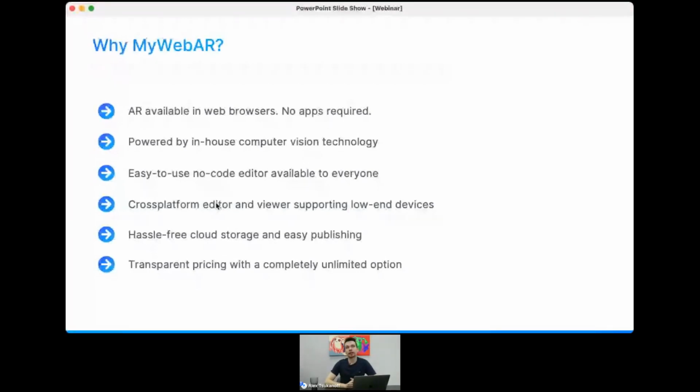Then we have in-house computer vision technology. It's important because it allows us to support devices not supported by other existing solutions. And it allows us to run MyWebAR even on low-end devices, legacy devices. For example, you can run it on iPhone 6. You can run it on Android as low as Android 6, I think. So this is a cross-platform editor and viewer supporting low-end devices.